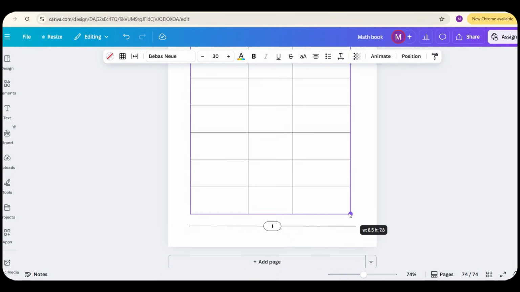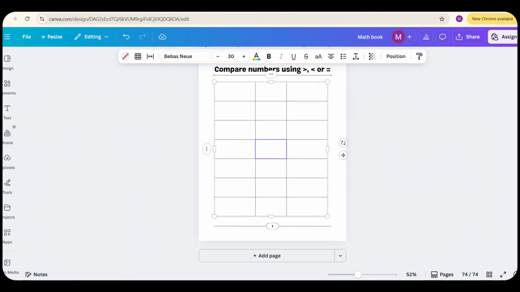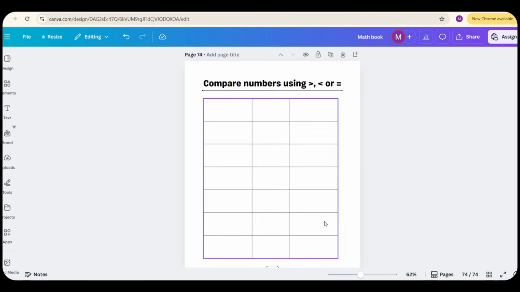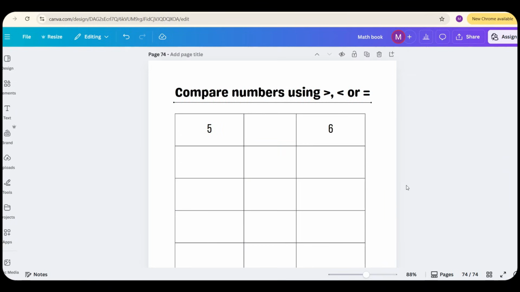Perfect. Now you've got the full idea of how this exercise works. Let's make it come alive. Each row will show 2 numbers, one on the left and one on the right, and the middle cell will be left empty. That's where the child will decide which symbol to write, greater than, less than, or equal to.